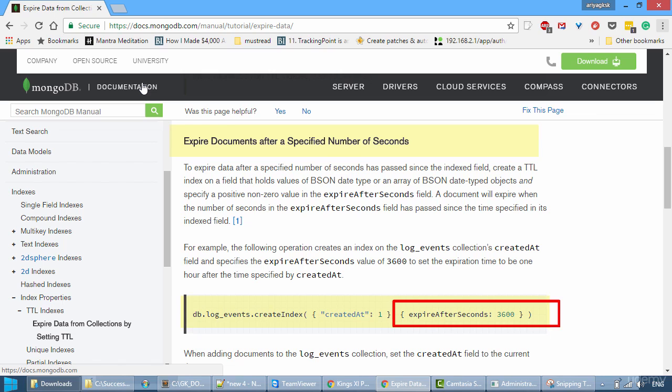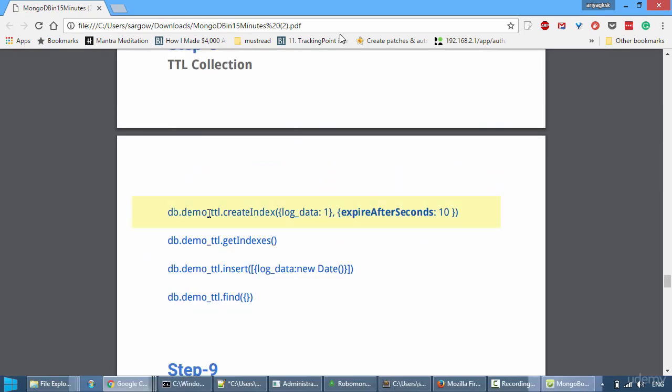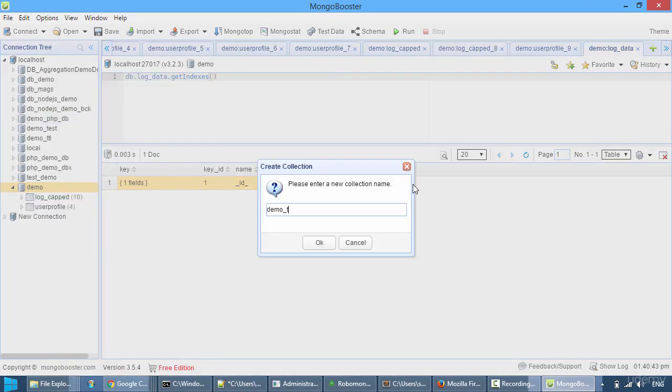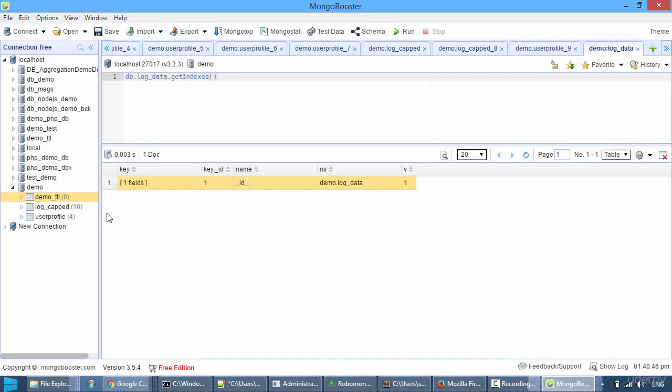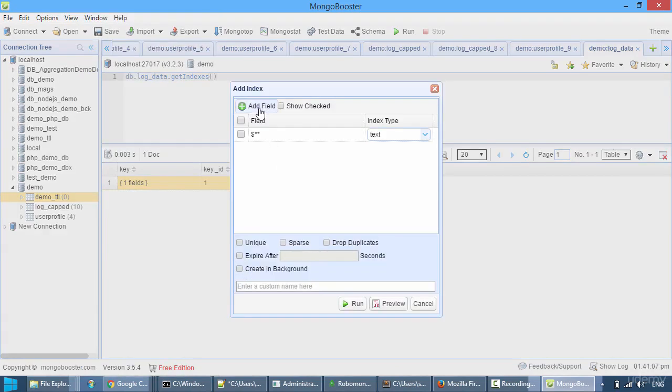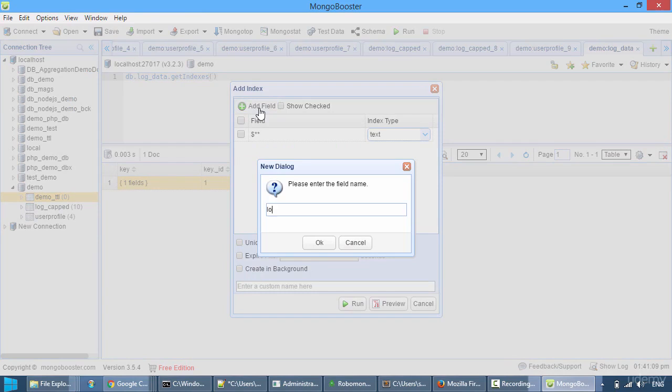Now to step 8, that is a TTL collection. TTL stands for time to live collection, where the data will be kept only for the specified seconds. Note that it is seconds, not milliseconds. So the documents will be automatically deleted after a particular specified number of seconds. In our case, demo TTL is the collection name. To create a TTL index, it is very easy. You just need to create an index specifying that it will expire after a particular number of seconds. So log data is the field, demo TTL is the collection name. So create collection demo TTL.